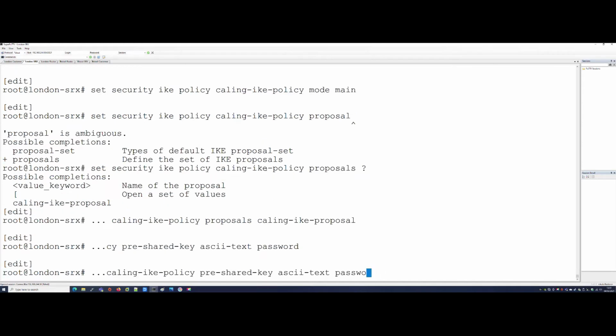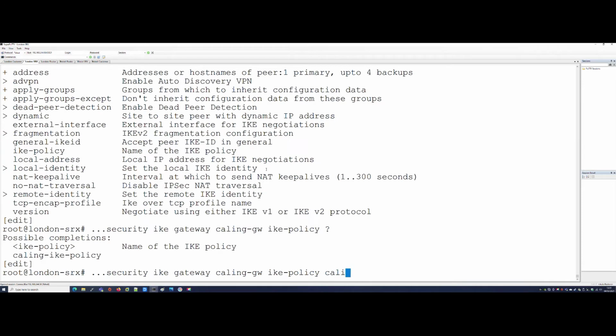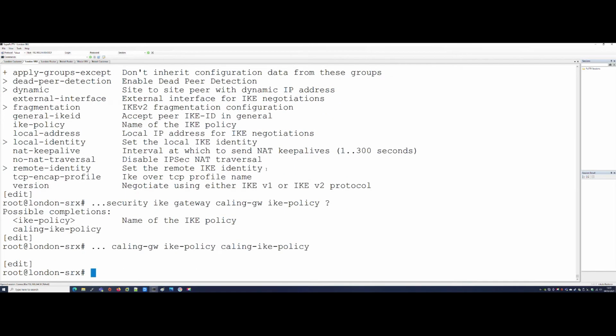Now we set up the gateway. And we'll just call this Kaling-GW. Okay, and we'll have a look at what options we've got available to us. Well, we want the actual policy in here, so we're going to utilize IKE policy, and again, it'll be there for us. Okay, so there's our policy.